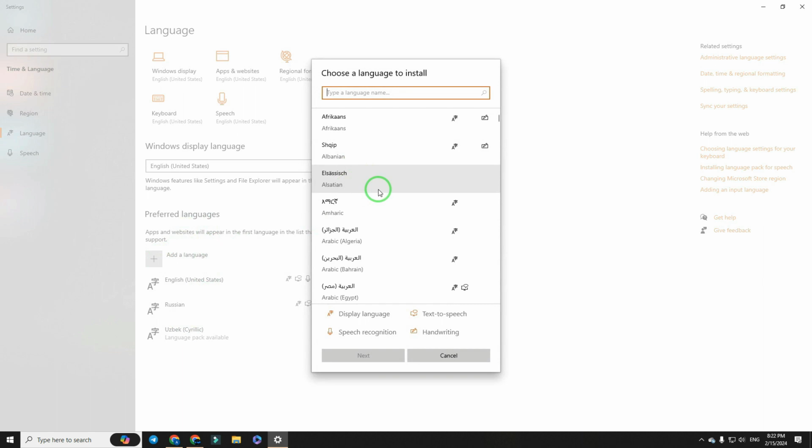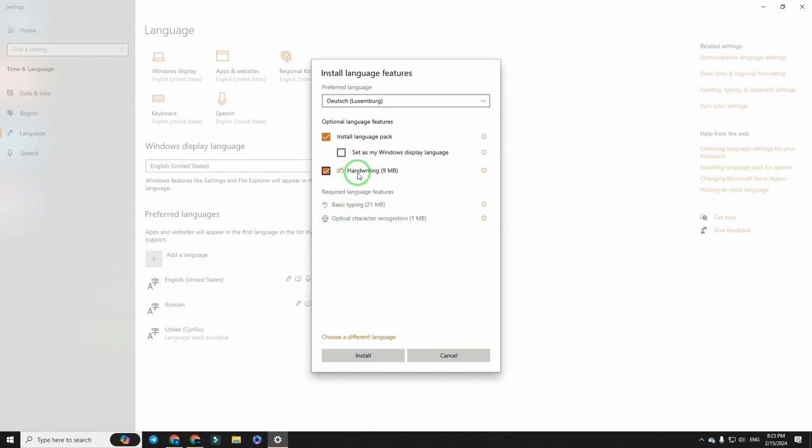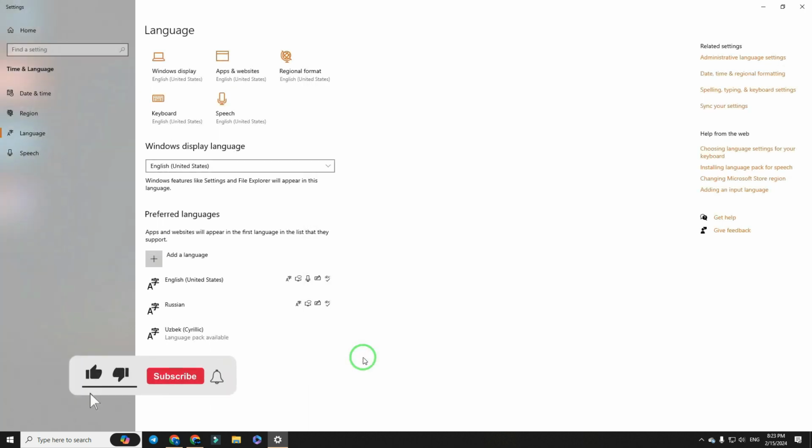Choose the language that you want to add. For example, I chose German Luxembourg. I am only downloading this language for my keyboard. So, I uncheck this because I don't want to install for Windows Display Language. At the end, press Install.